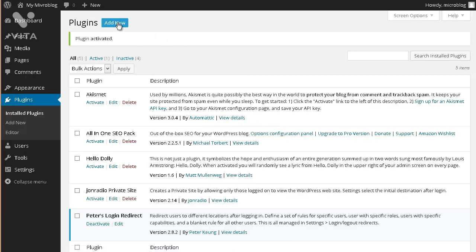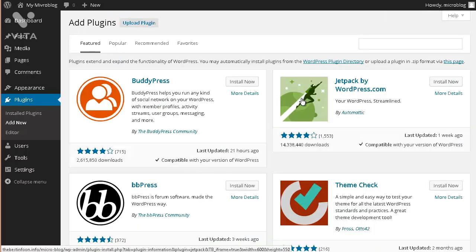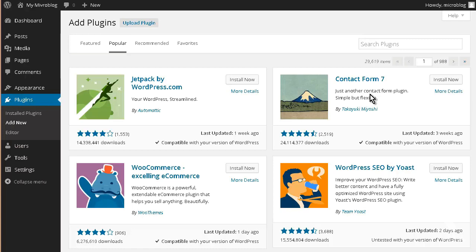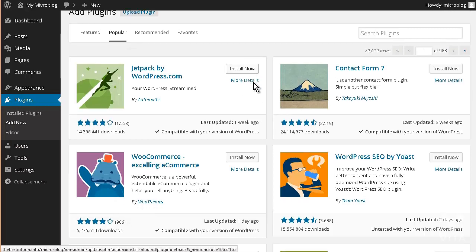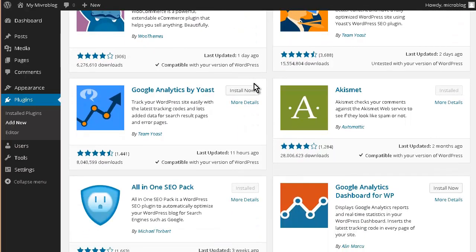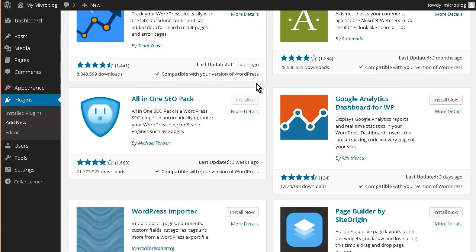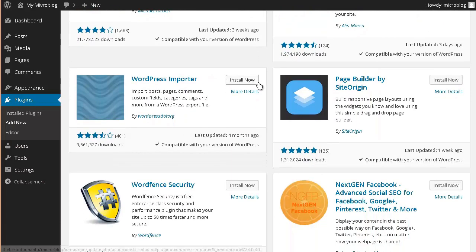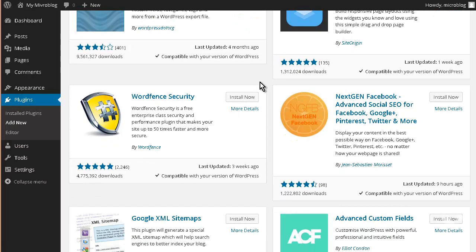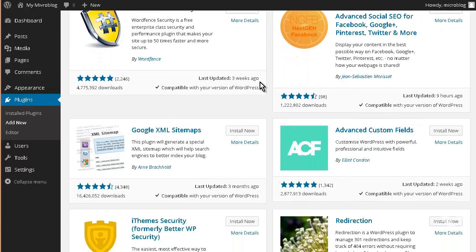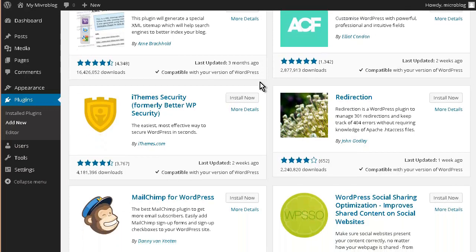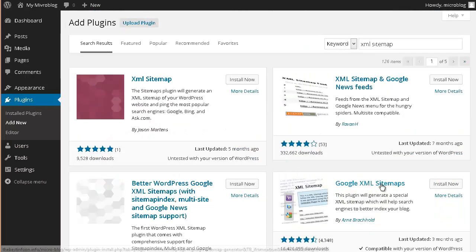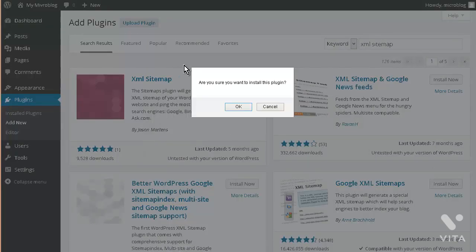Okay, now let's go back to Add New, and then we're going to go to Popular again. Now what we're going to do is look for the Google XML sitemap. Now again, this is only if you're going to have your site in the search engines. If you want it private, then you're not going to need to put this one in here. So here's Google XML sitemap. I'm going to install that one.